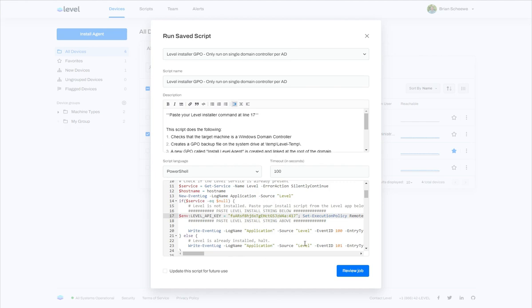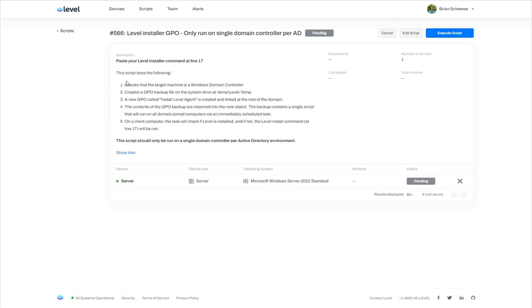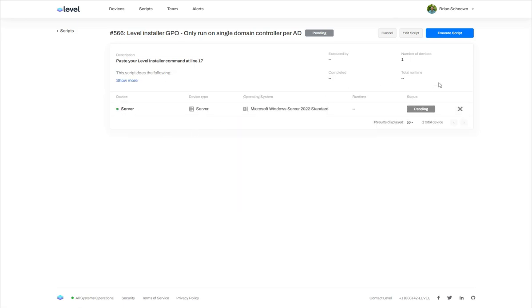All right, so this is fine. I'm going to go ahead and click Review Job. And this takes me to the job summary page. I can see the target device right here is server. I can see some details about it right here. But we don't need to change anything, so let's just go ahead and run this.